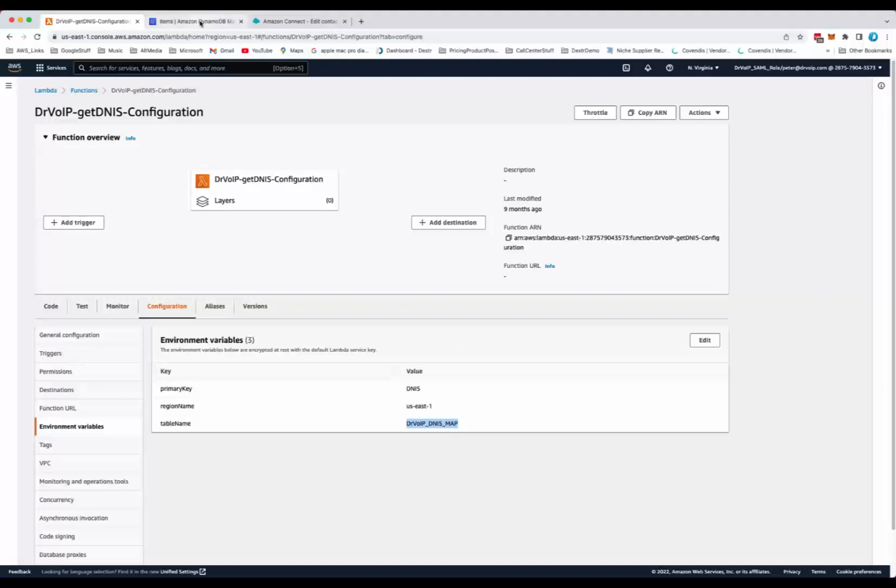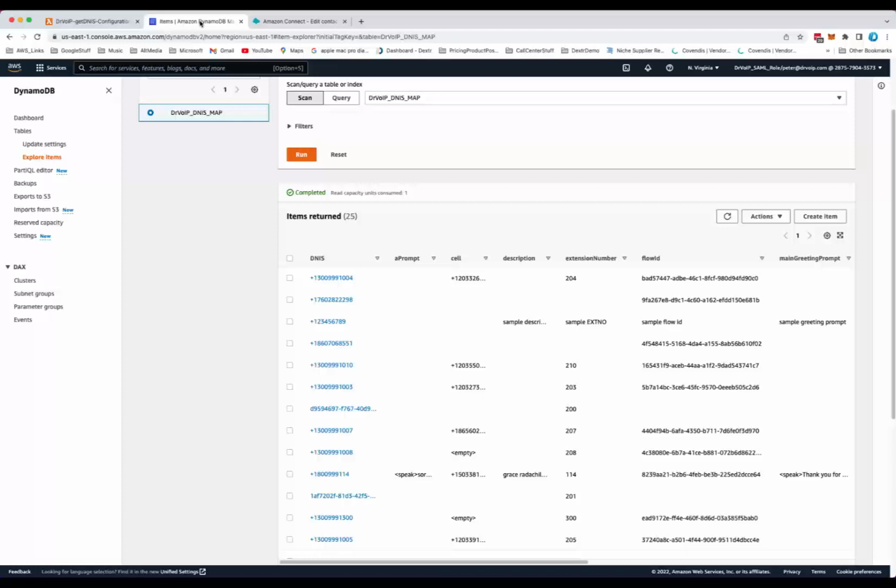Let's look at the DynamoDB table itself. Again, I assume you know how to set up a DynamoDB table. As you can see here, the table is pretty simple. I have a column called DNIS, and as you recall, that is the index. That's how you enter this table. If you want to pull back the flow ID, you have to reference that by the DNIS.